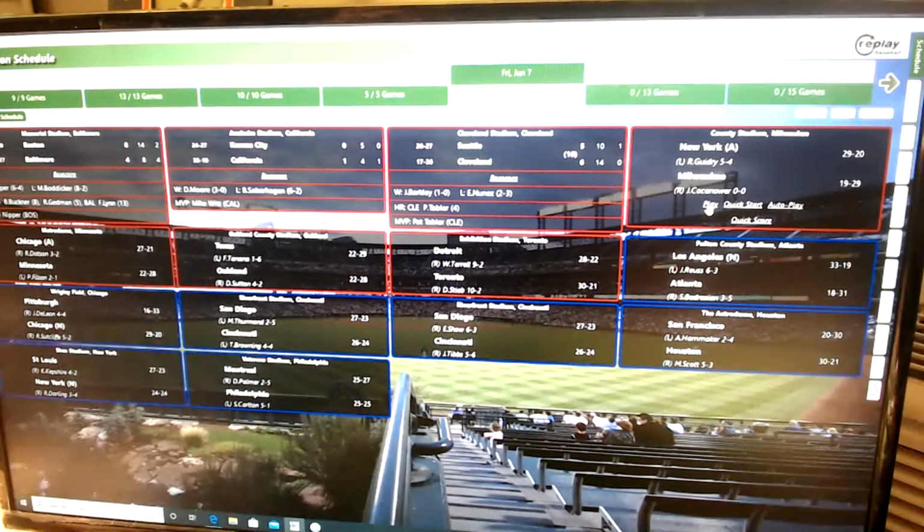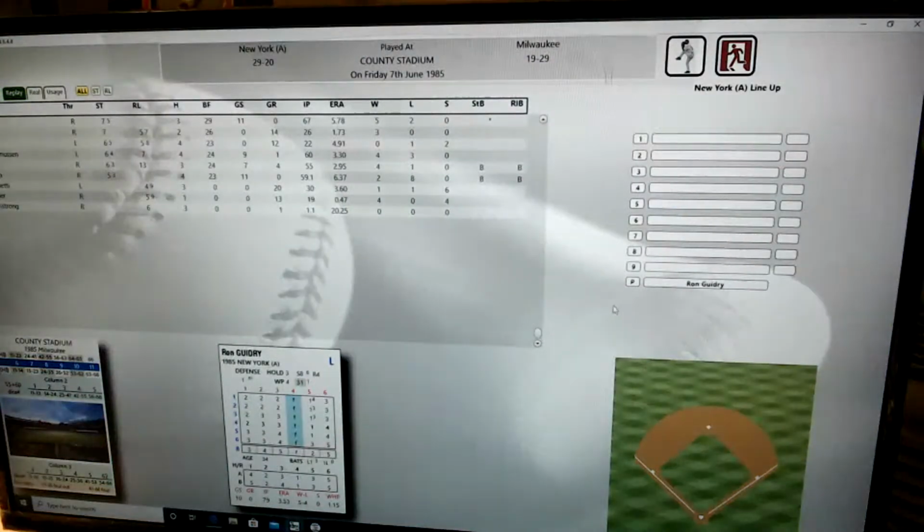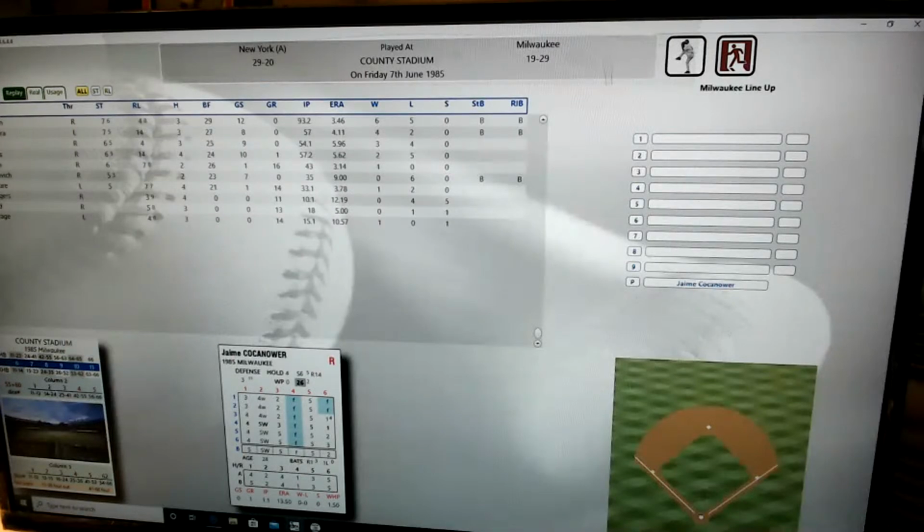Well, let's go to play. We're going to play this game. It takes us to the lineup. This is the lineup section where now they use actual lineups, which is what I use. So I like that about the game. And this shows you the different pitchers for the Yankees and the different pitchers for the Brewers.